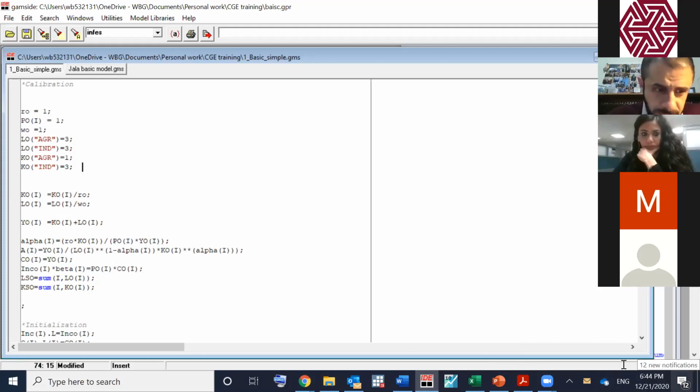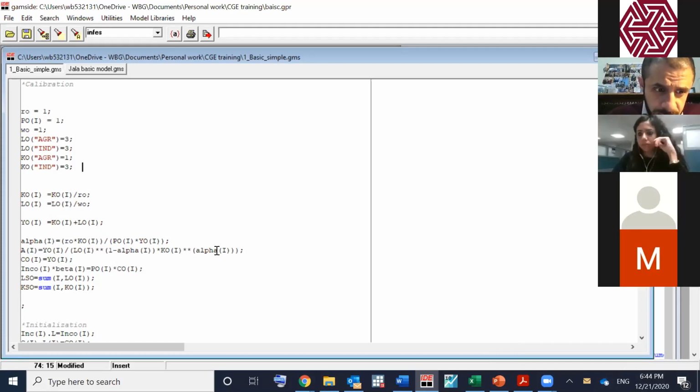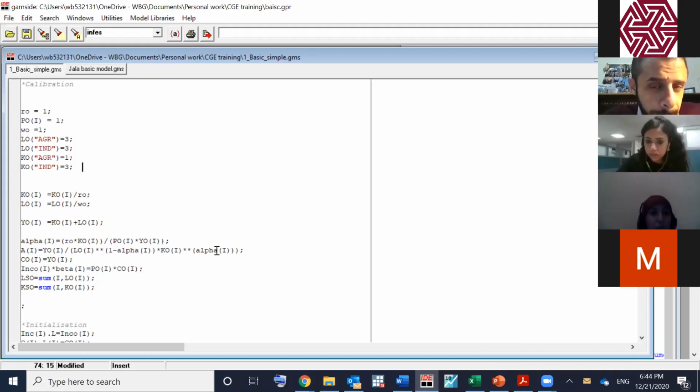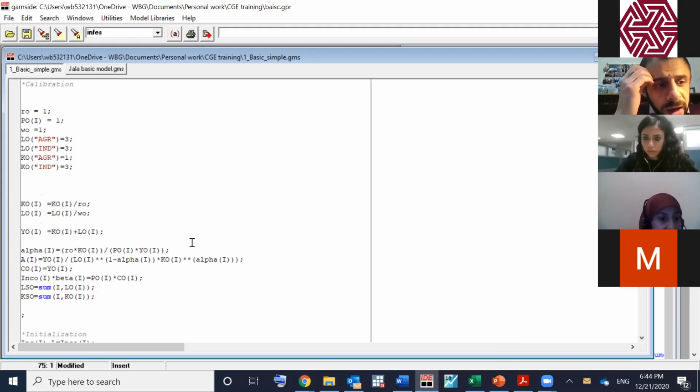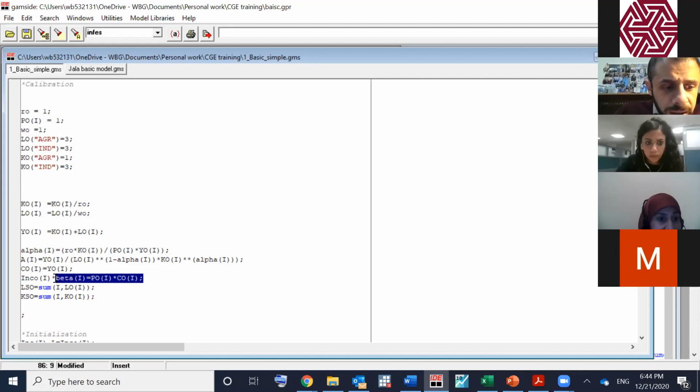I can't see any incorrect coding. You can see, sorry? I can't see any problem about coding. Okay, so the only thing is beta. And in general, how can we calculate the beta? Actually, here you're doing it indirectly, Jala, because you have, in this case, to define beta as a function of PO multiplied by CO divided by Inc O.